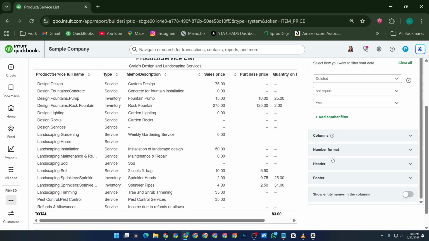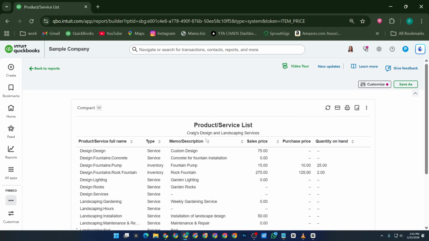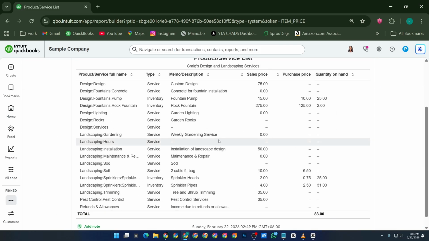Make it a habit to check your inventory regularly, update quantities, and review your reports to stay on top of your stock. And that's all there is to it. Tracking inventory in QuickBooks Online is simple once you know where to look. Use these tools to manage your stock efficiently and keep your business running smoothly. And that's how you track inventory in QuickBooks Online.